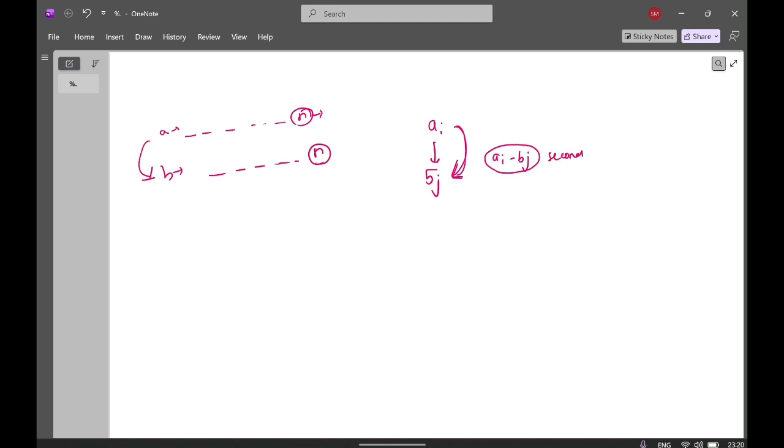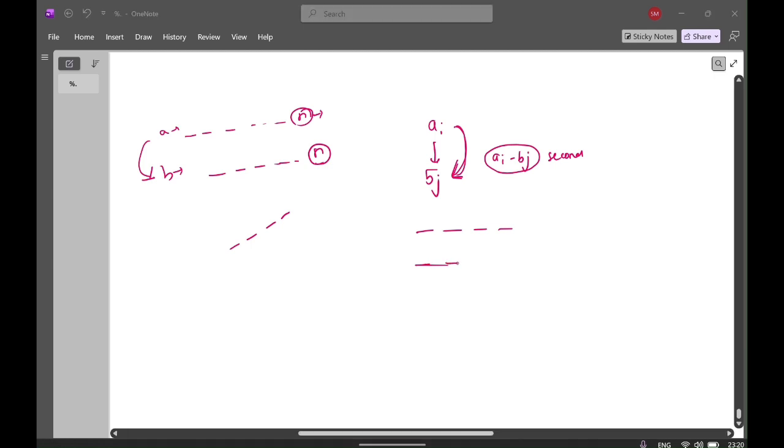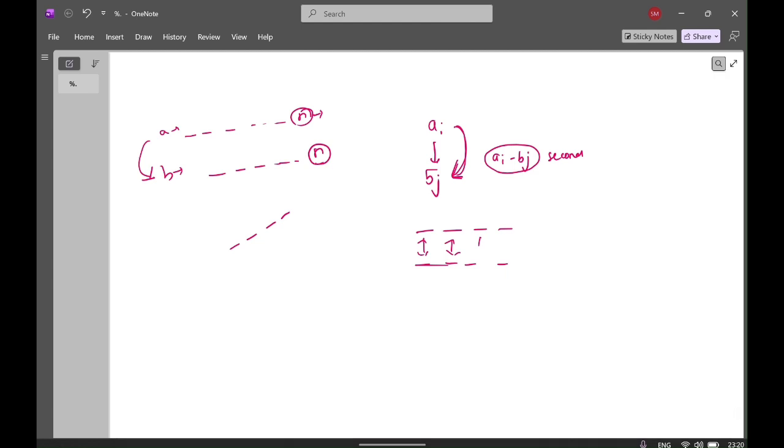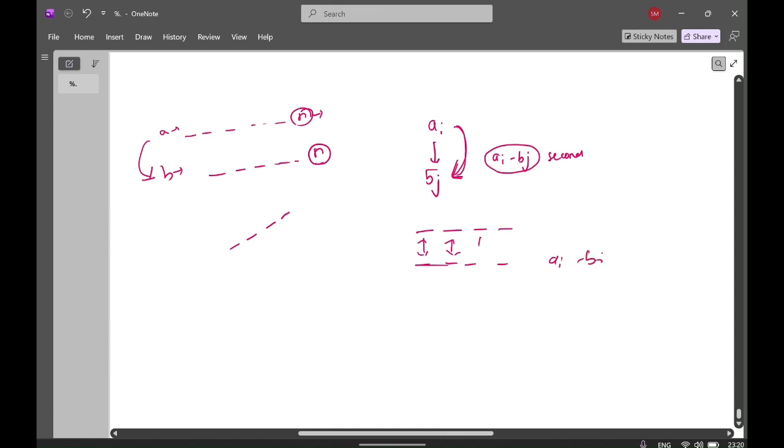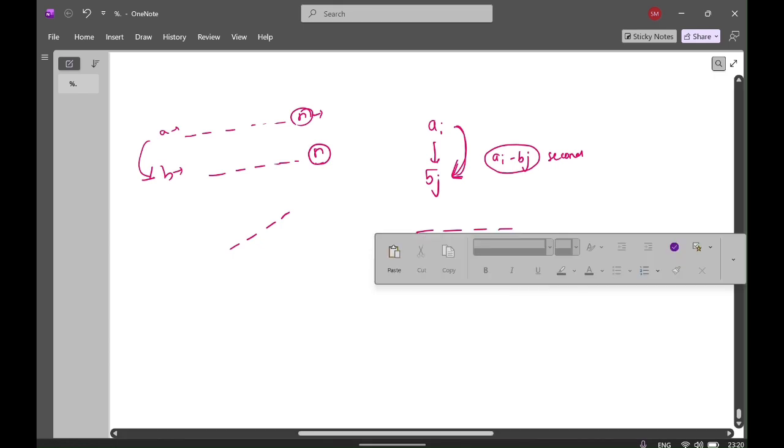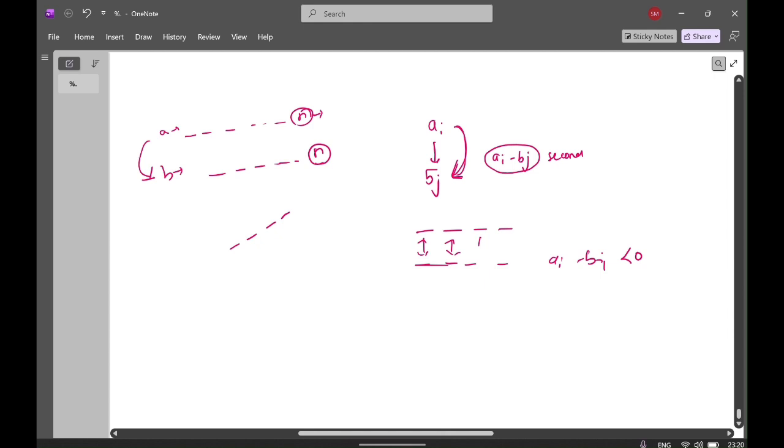First we will try without reordering. Let's say we have four elements like this and four like this. We will do A[i] minus B[i]: A1 minus B1, A2 minus B2, A3 minus B3, and A4 minus B4. But if at any index A[i] minus B[i] goes negative, we cannot do that without reordering.